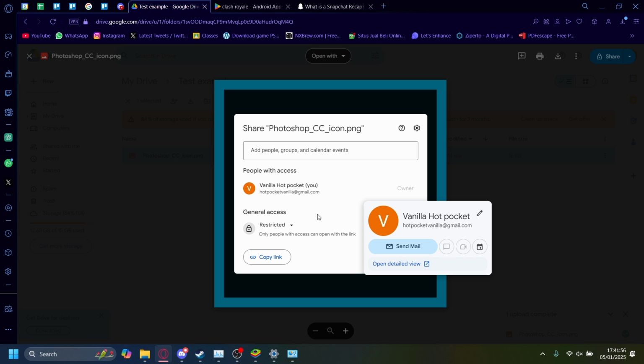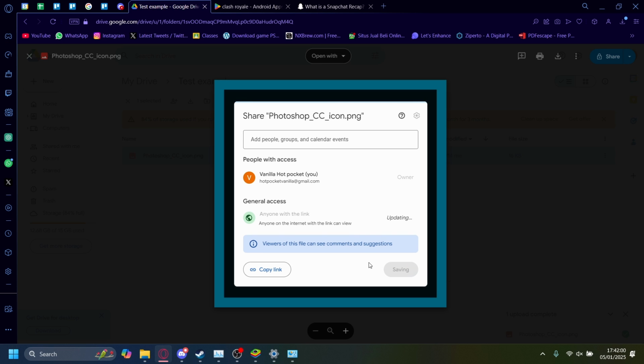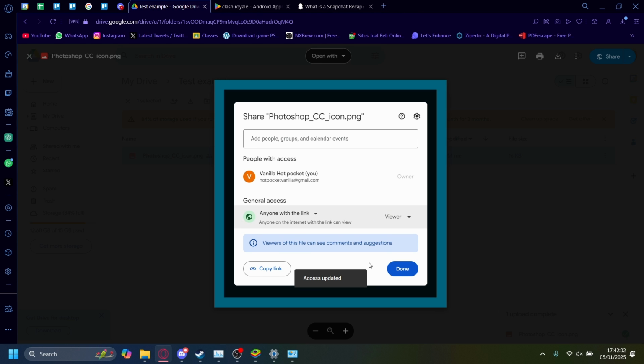So the thing that you have to do instead is go to restricted, and go to anyone with link. Once you set it to this, if I copy this link and give it to someone else, it'll just show them the file and it won't be restricted anymore. But you see that on the right here, there's an extra option called viewer.